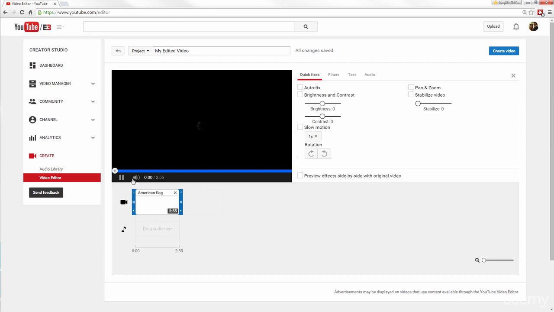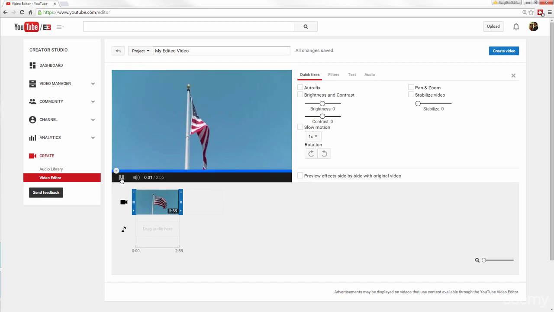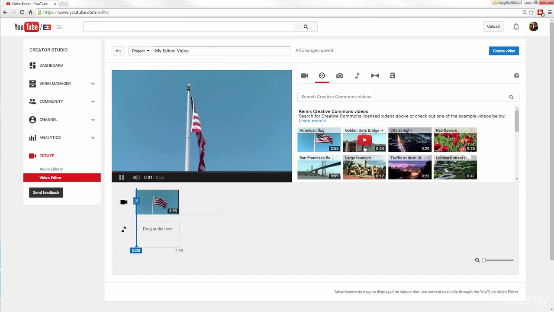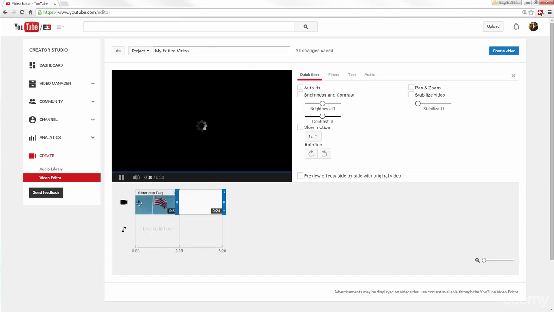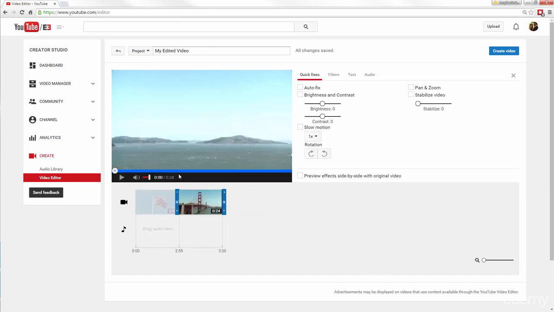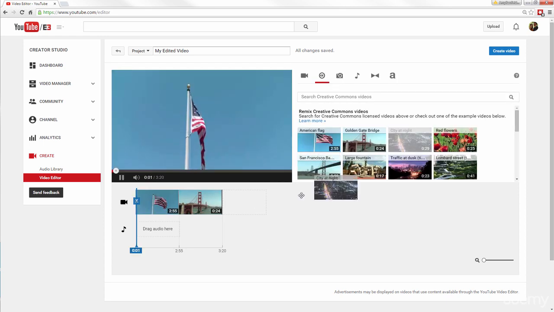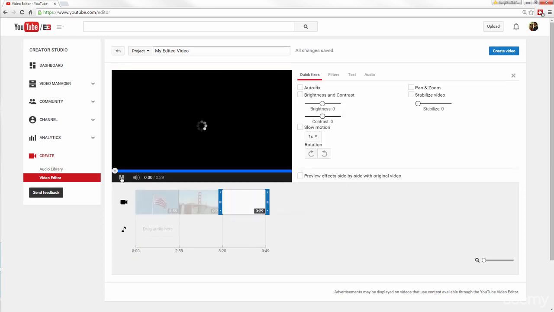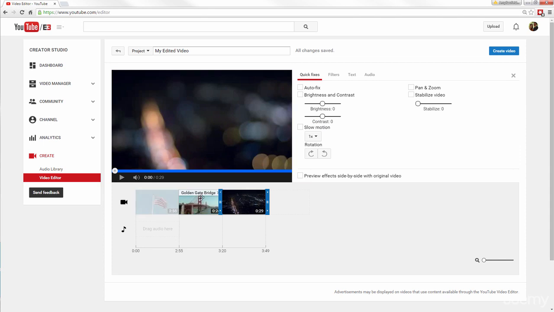For example, you can drag this video over here. It's an American flag. I've never even looked at these, so I'm not sure how this will come out. And then you take one like the Golden Gate Bridge right here. So here's another video. And then you click here to add a new video. And then you can put City at Night right here. So now that is a unique video. Right there, that combines three clips of existing Creative Commons videos. That is a unique video.